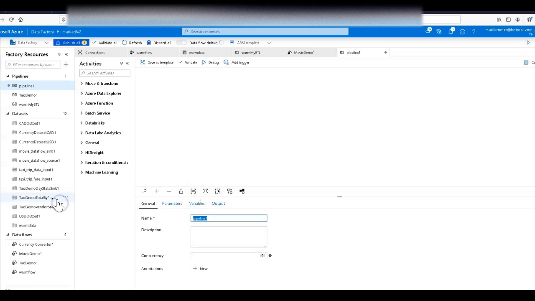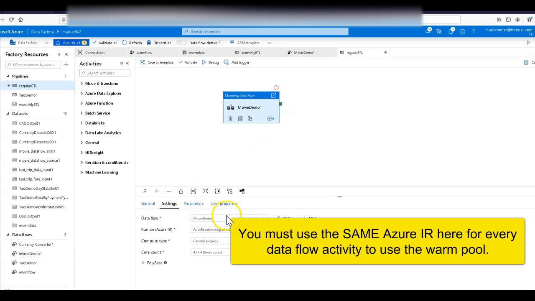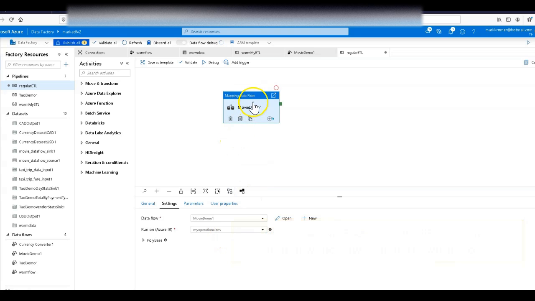We'll call this my regular ETL, and then add that data flow system movie demo 1, and make sure that your integration runtime is the same integration runtime. So now what's going to happen is every time that this executes, it's going to use that same pool of resources that's already warm. Okay, so let's go ahead and let's see.